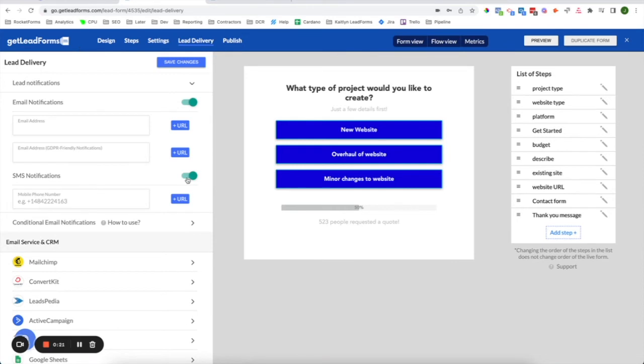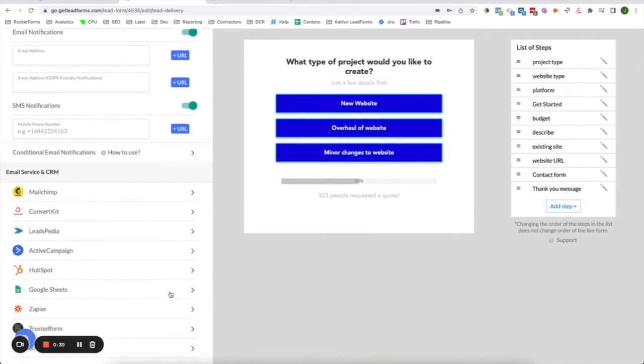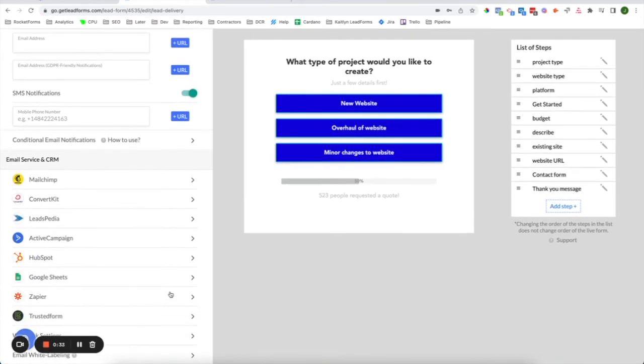In addition, you can push leads into various email services and CRMs such as MailChimp, ConvertKit, ActiveCampaign, HubSpot, and we even have a Zapier integration, which pretty much allows you to connect with any platform that's available on Zapier. And if you need it, we have webhooks as an option.